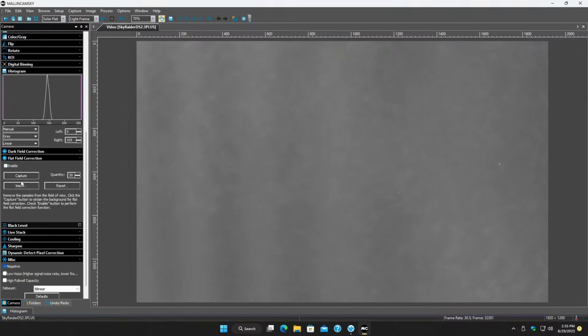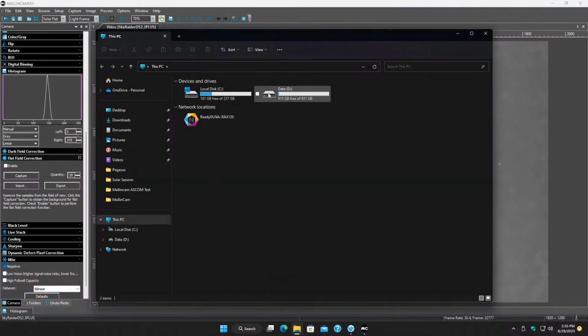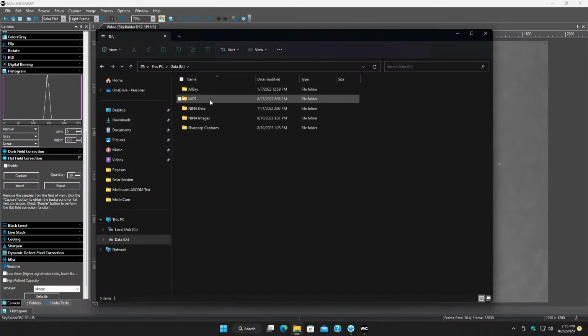So let's do a capture. Let's grab, oh, I didn't defocus, son of a pup, sorry. What's today, 20?